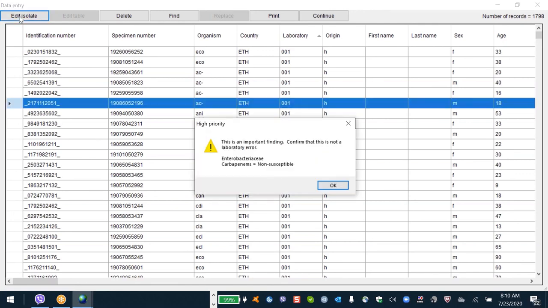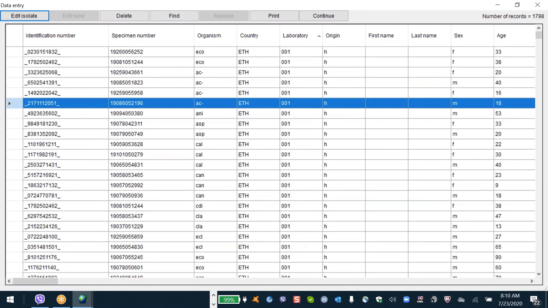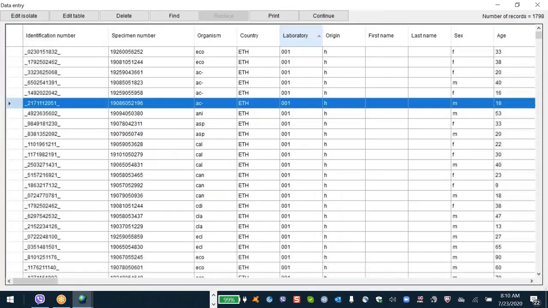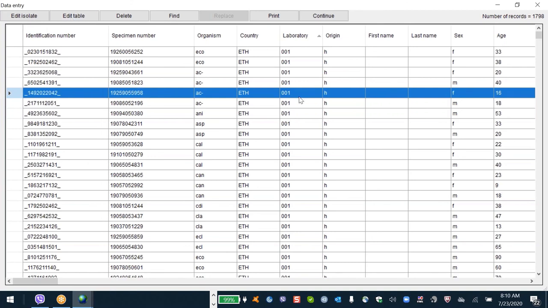The reason we cannot configure lab is if I click on Edit Isolate, the lab column does not appear on the screen. So because it doesn't appear on this screen, we can't edit it here. Adam fixed that, so there's no reason you couldn't fix it here. So in short, to edit isolates one at a time, click on Edit Isolate. To edit the table, you just click Edit the Table. This inability to edit 001 was fixed last week, and I just have to update it.